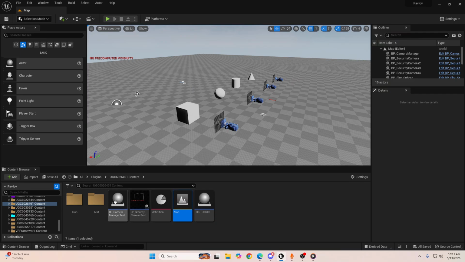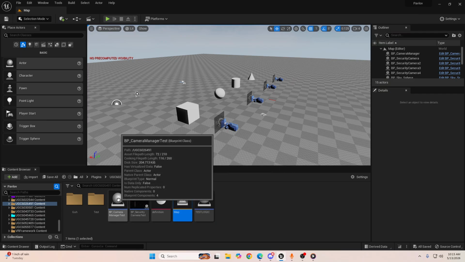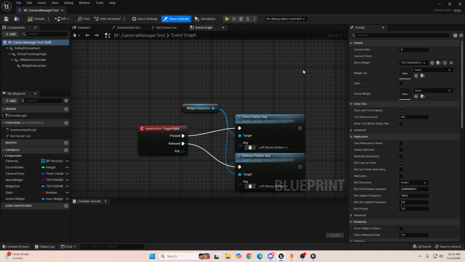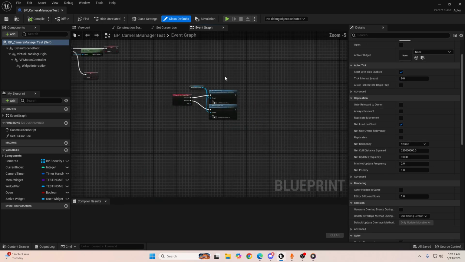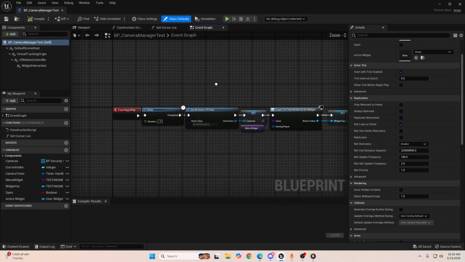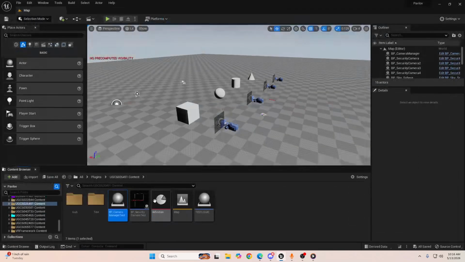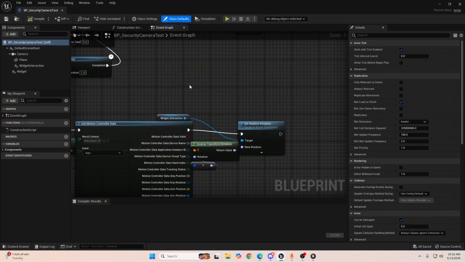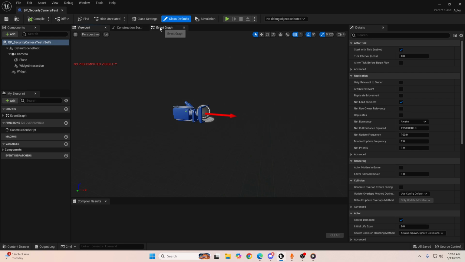First, what you're going to need is two actors, right? You're going to need a camera manager, and you're going to need this to not be replicated because this will be doing stuff on the client. This will be new for each and every client. Same with the camera itself. Start off with the camera.